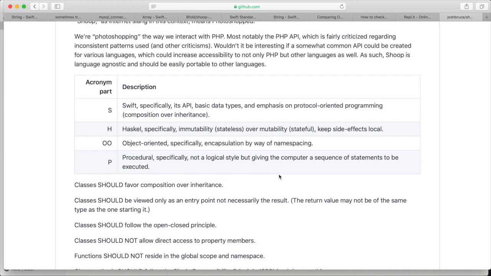And we'll get more into that later. The H is for Haskell, not specifically the Haskell language, but the concept of functional programming in general, the idea of immutability over mutability, right? So stateless versus stateful, and basically keeping side effects as local as possible. So we're going to see some interesting things there, I think.